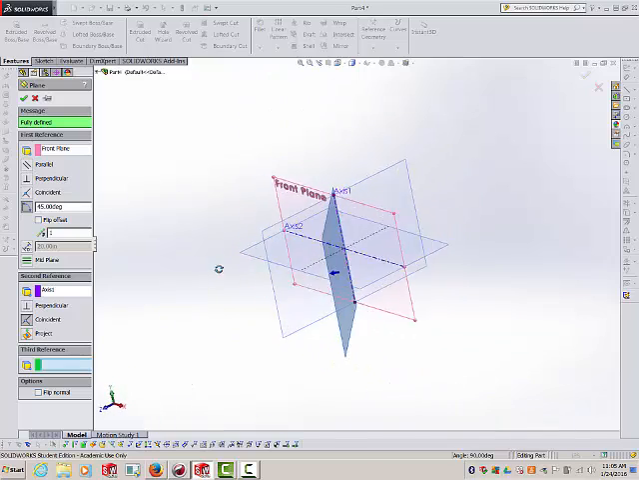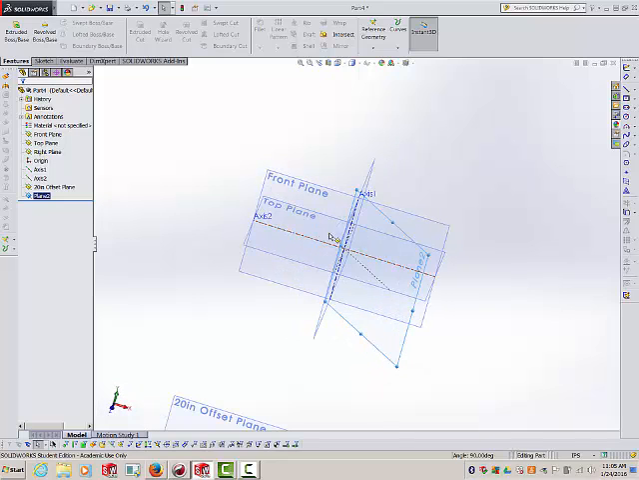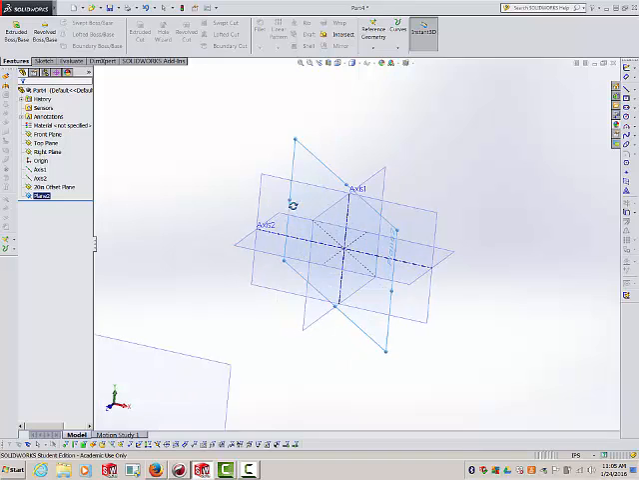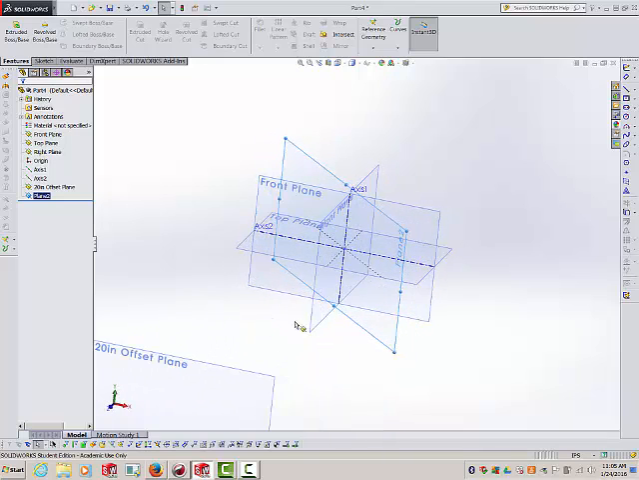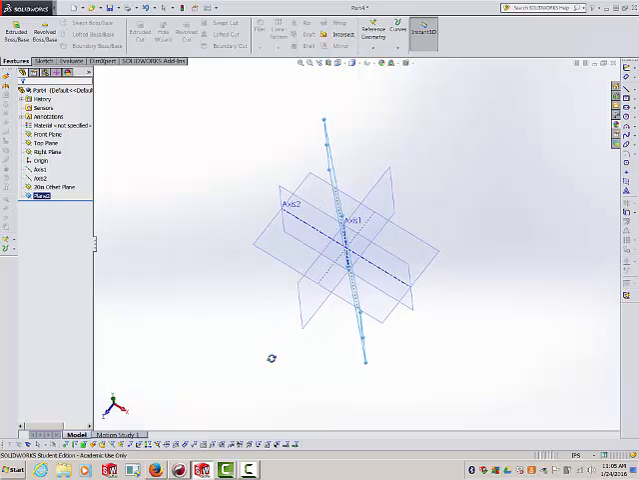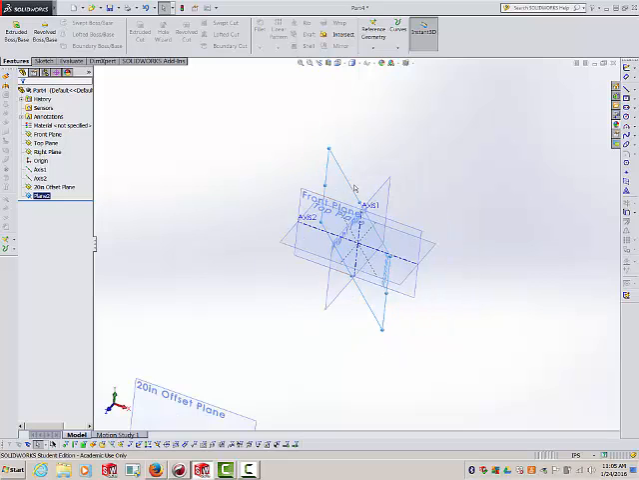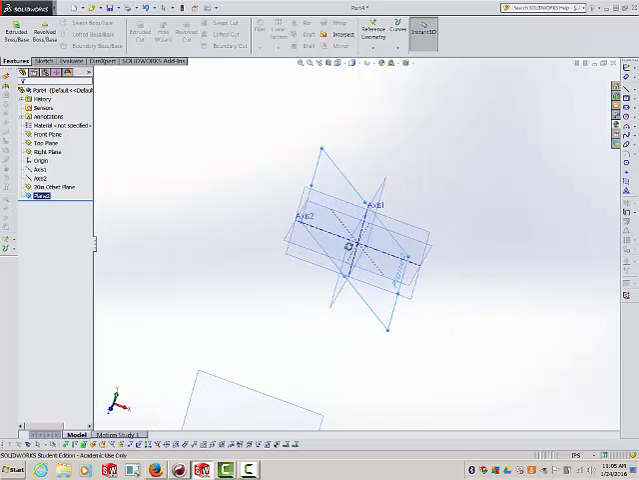Now if I OK that, I have yet another plane, and I could grab the tool handles here. I have another plane that is 45 degrees from my base orthogonal planes. And maybe that's something I need to use to sketch on to create a certain shape or something.